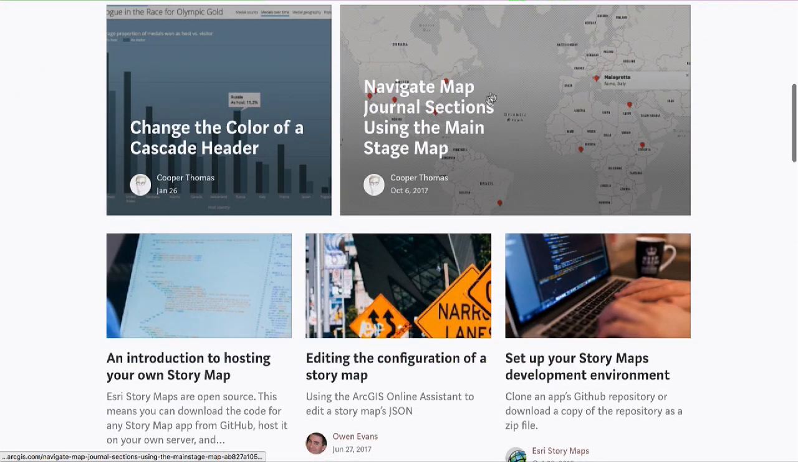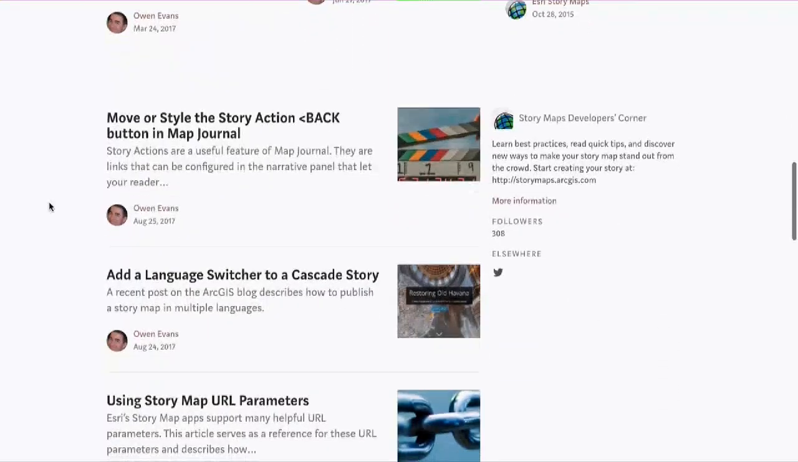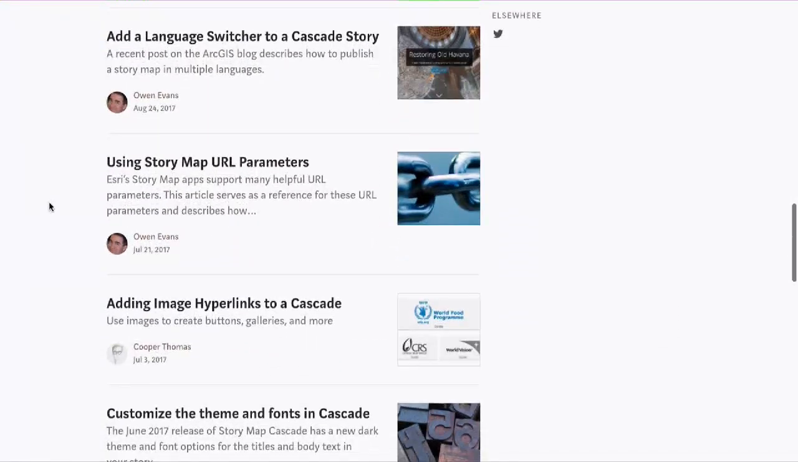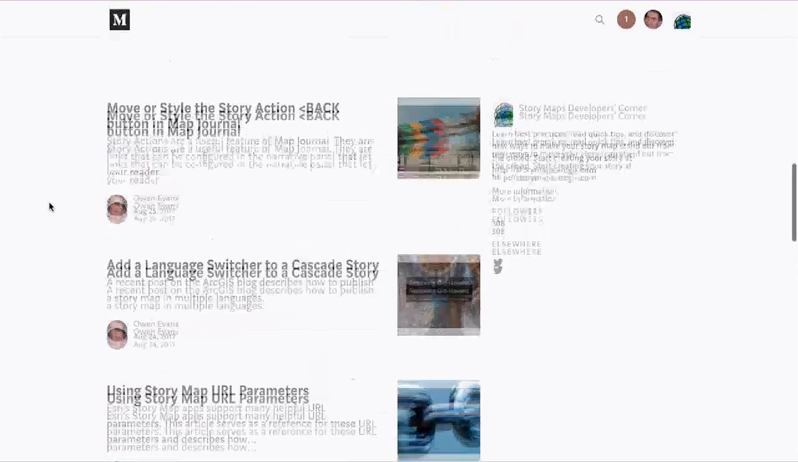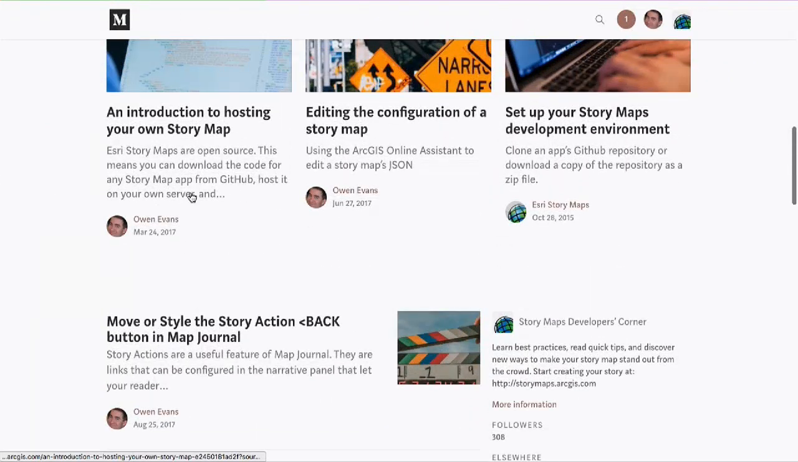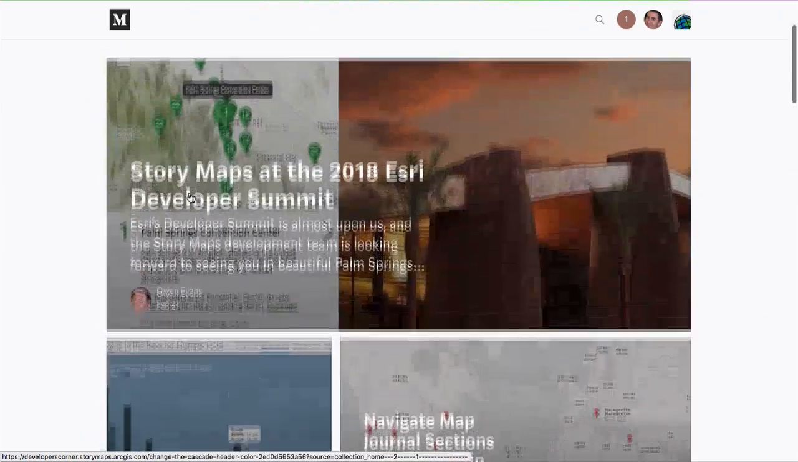So here's an article about using the map in Map Journal as a navigation tool, or changing the color of the Cascade header. And there's a lot of other articles here that help you figure out how to do customizations, and there's sample code here and other help that will help you understand the process of hosting your own story map and customizing your own story map.